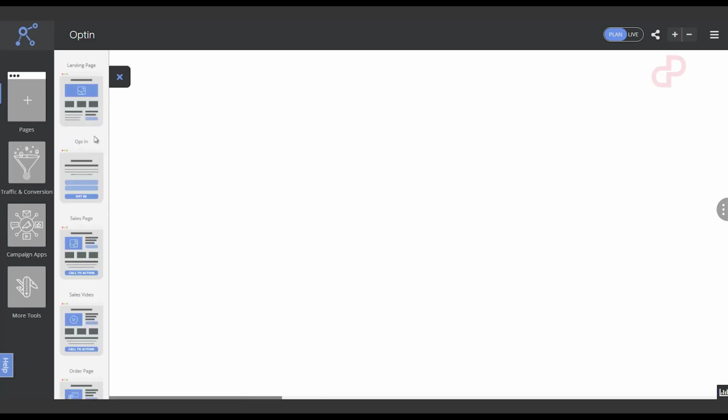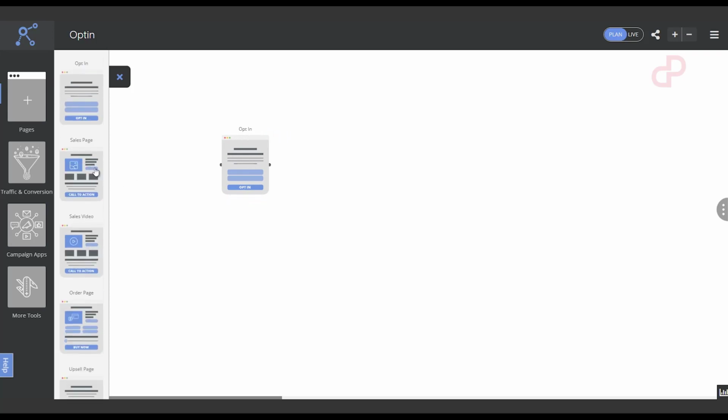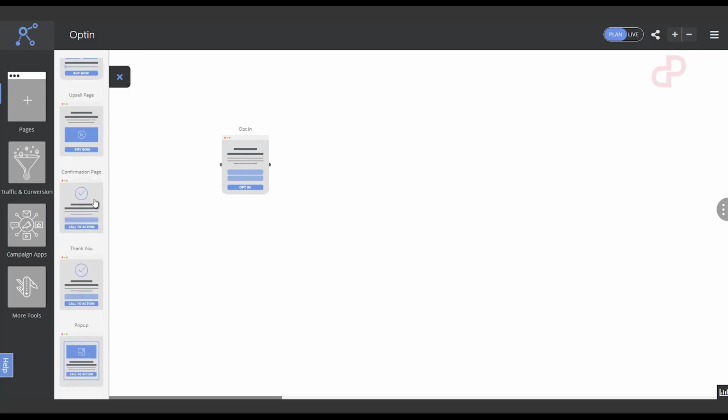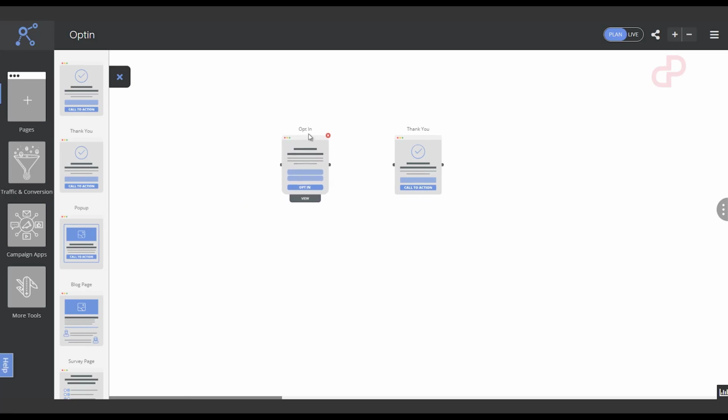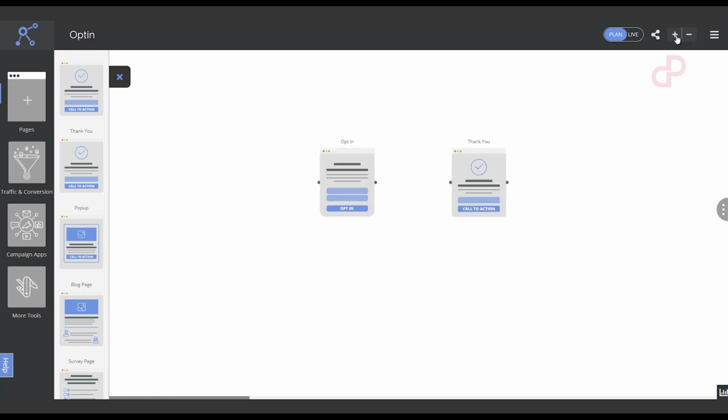So let's go ahead and create a very simple opt-in funnel. What we want to do is we want the opt-in page, and we're going to want a thank you page. Let's find that, scroll down, simply just click on it and drag it out. And actually, let's bring this over here a little bit. We can also come up here and use these options to zoom in and zoom out.